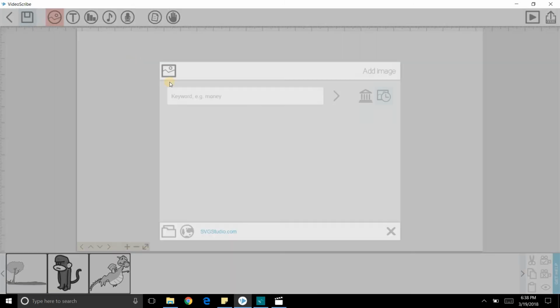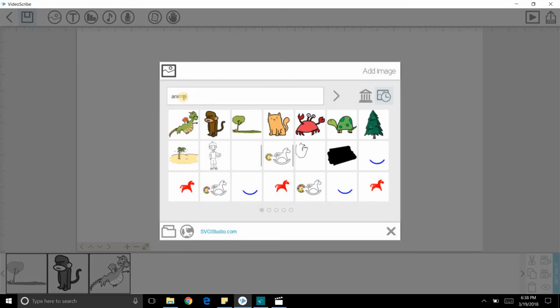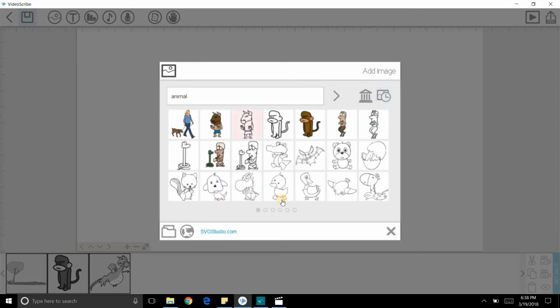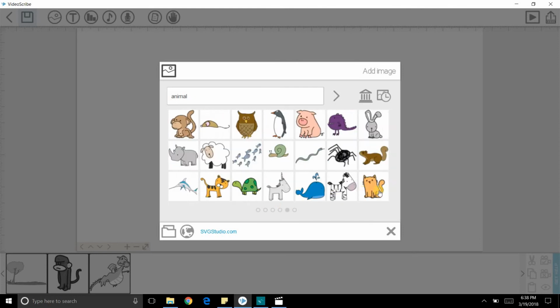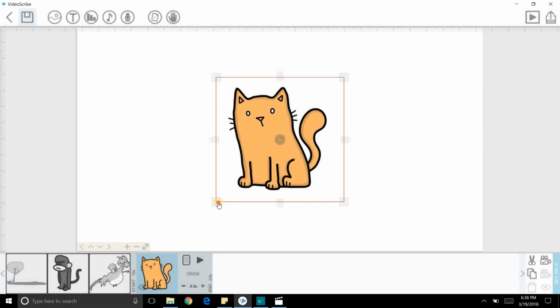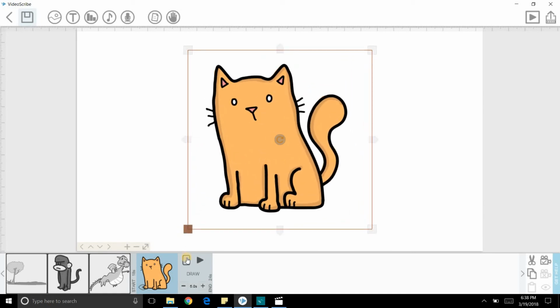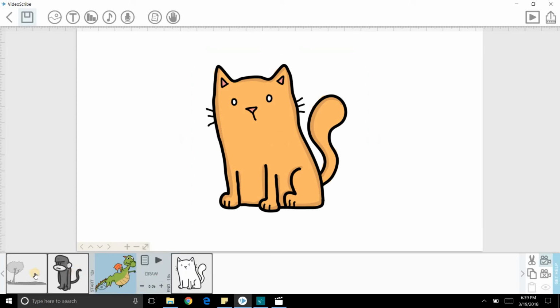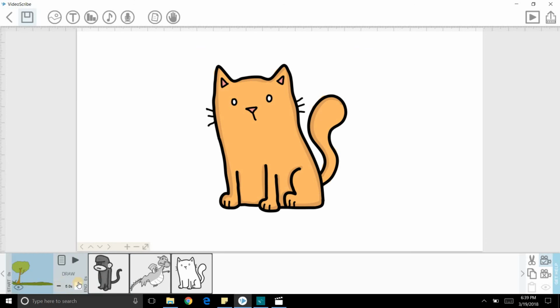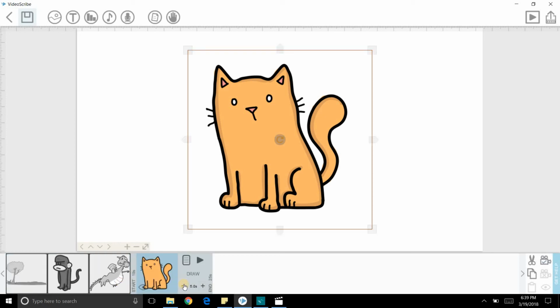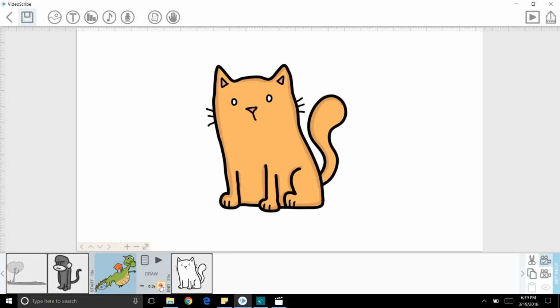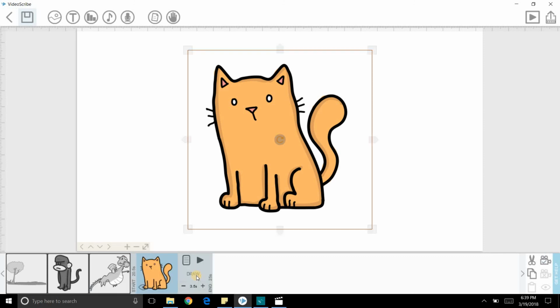Let's add another image. Again, let's search for animal. Let's take this cat. Let me increase the size of the image. You will notice that we have a default draw time. For all the images actually, you have a default draw time of 5 seconds that we set in the default setting initially. You can increase or decrease each of these. For instance, I want the cat to be drawn quickly and dragon to be drawn in 6.5 seconds, let's say.